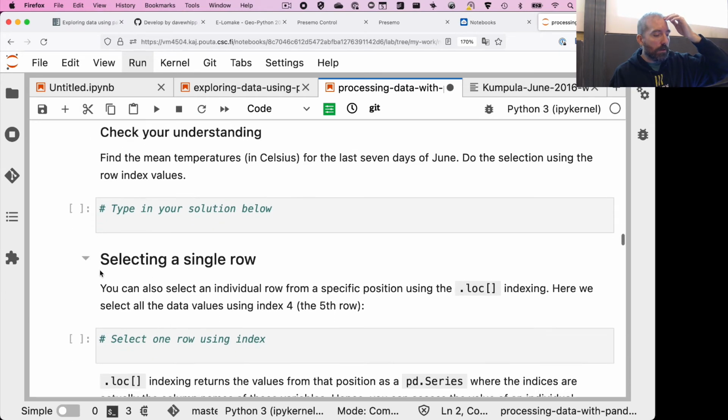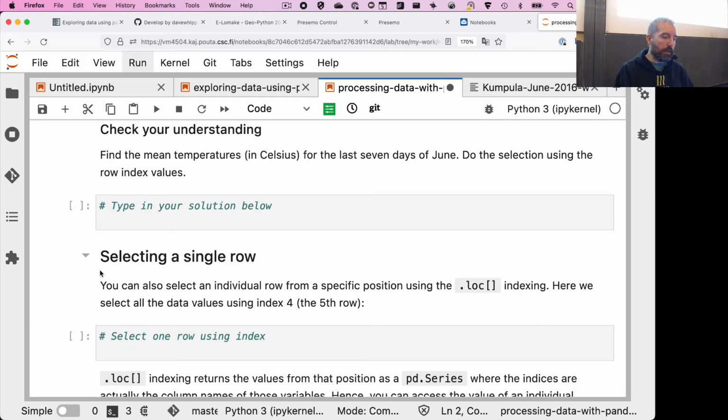Okay, time for you to check your understanding once again. In this case, you are asked to find the mean temperature in Celsius for the last 7 days of June. And you can do this selection in this case using the row index values. So come up with your solution for how to get the mean temperature for the last 7 days of June from our data file. And once you've done that, we will continue.